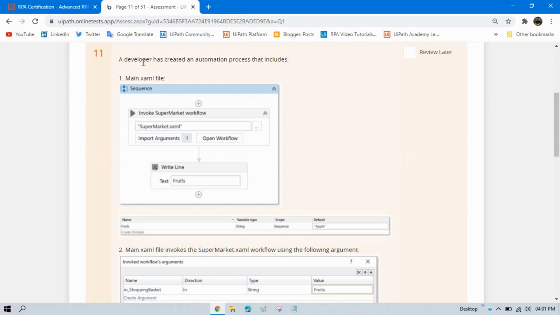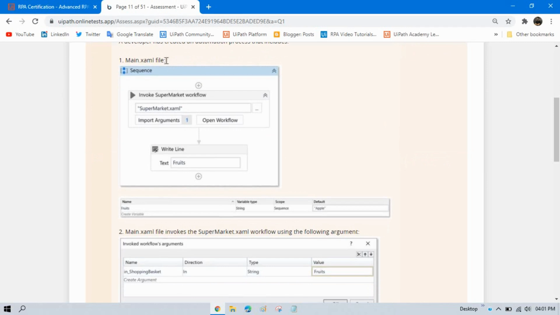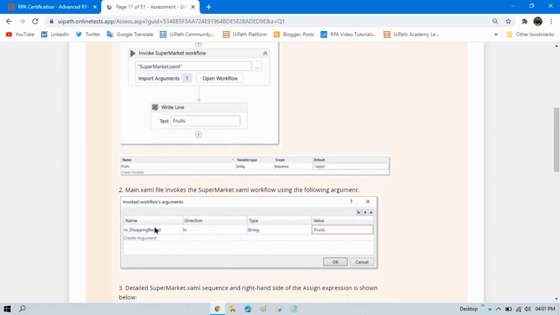So here we have a developer has created an automation process that includes the main XML file. Okay. Supermarket. So here we are taking this apple into fruits, right? Fruits here. So we are printing fruits here. It means apple, and then in the supermarket we are using fruits in shopping basket. Okay.